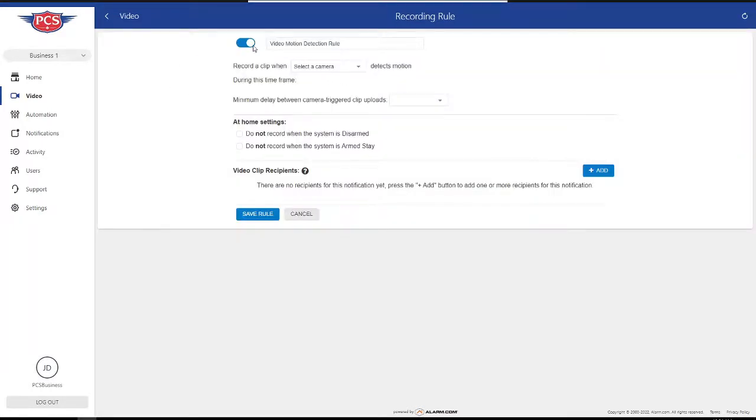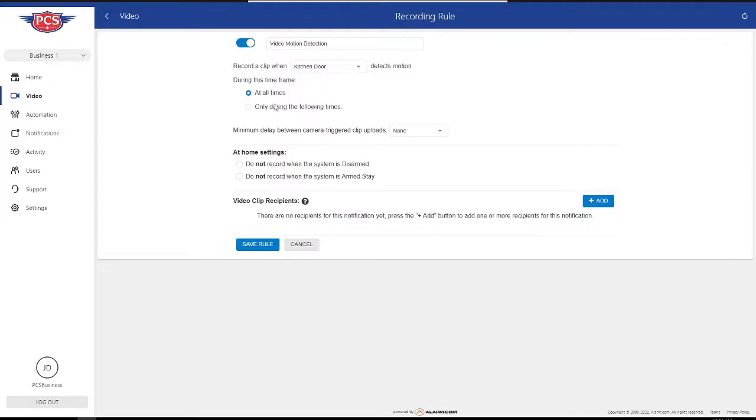And there we go. So here's the recording rule here. We will set up a name for it, video motion detection. You can have it more detailed if you'd like, but you can select which camera you'd like to record video from. We'll record from the kitchen door. If you'd like, you can have it only record during certain times.